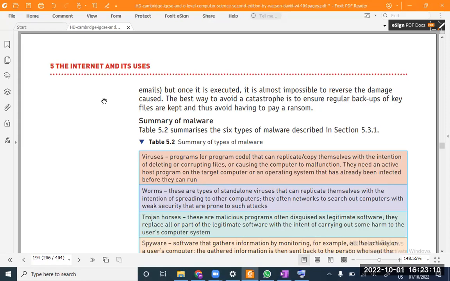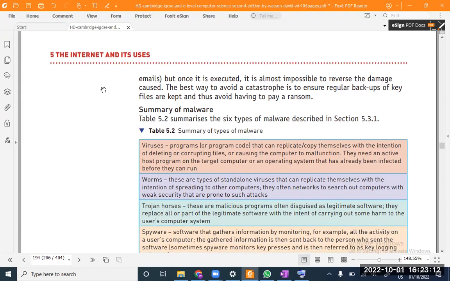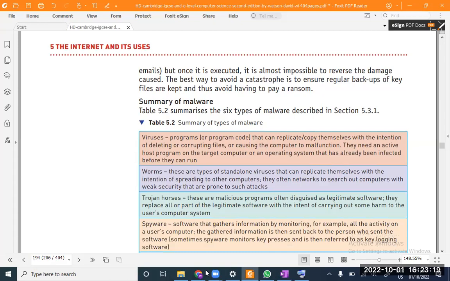So once you make a backup of your data, it would be easy for you to get that data back again instead of paying some amount. Is this clear?